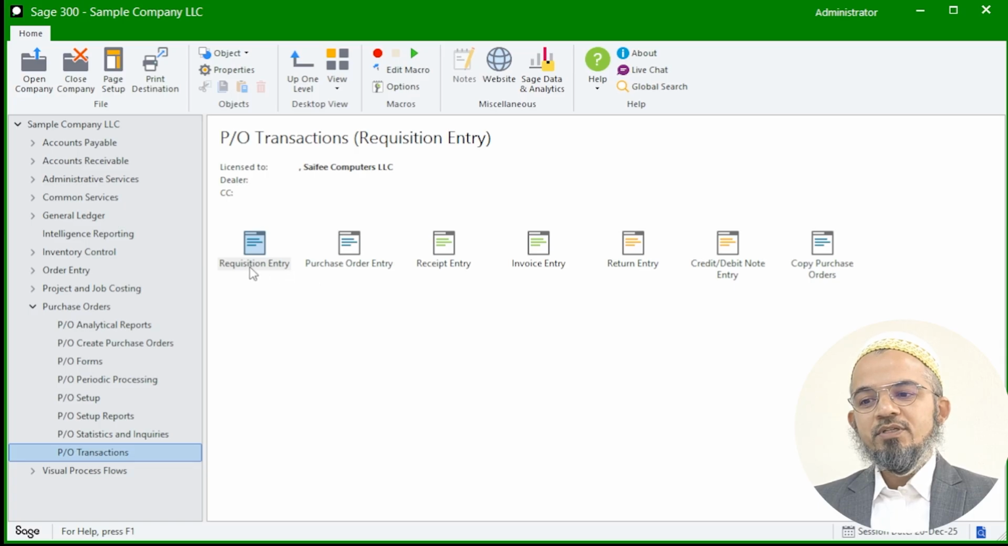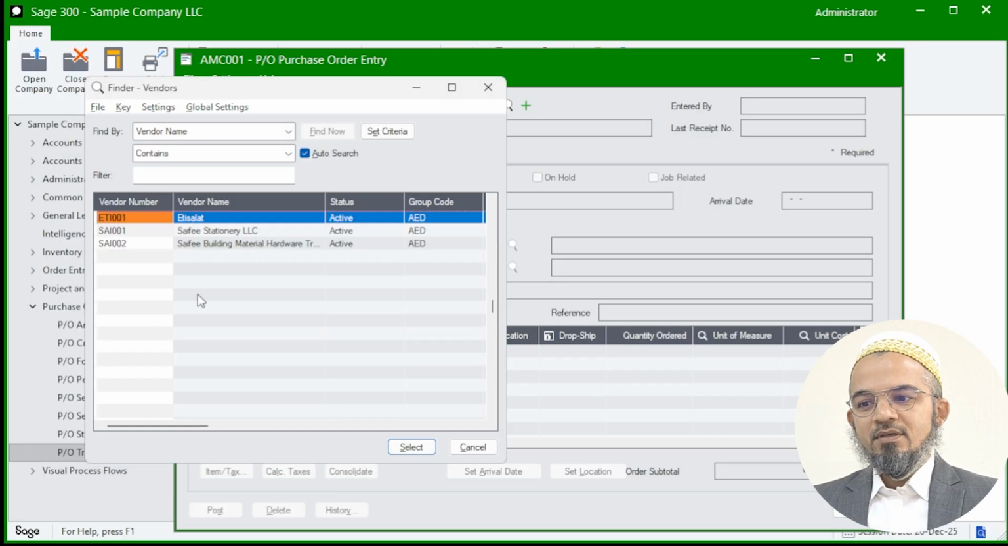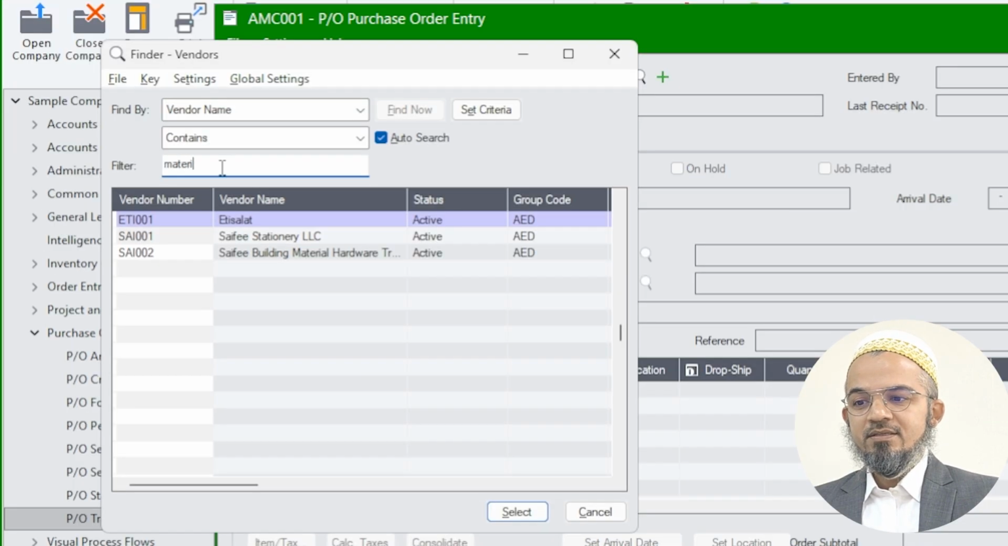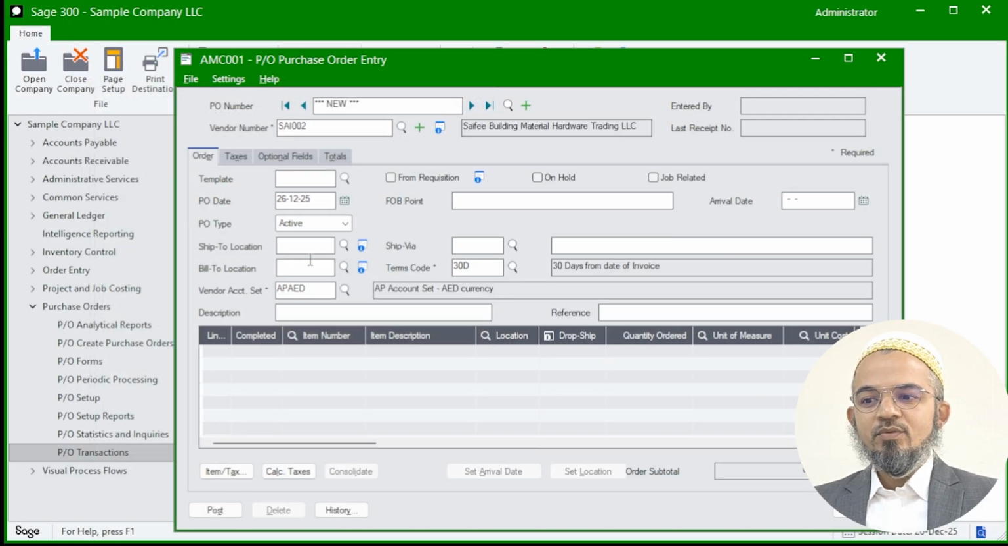We have an option either to start with requisition entry or the PO entry. In this example, I'm going to start directly from the purchase order entry. I will select my vendor by clicking on this finder button. If I have a long list of suppliers, then I can choose to find a vendor by vendor name, where the name contains example material. I'll select this supplier over here, define the location where the goods are going to ship to.